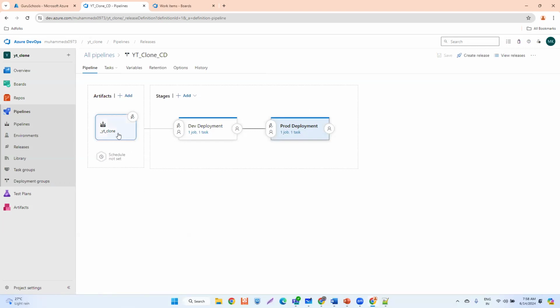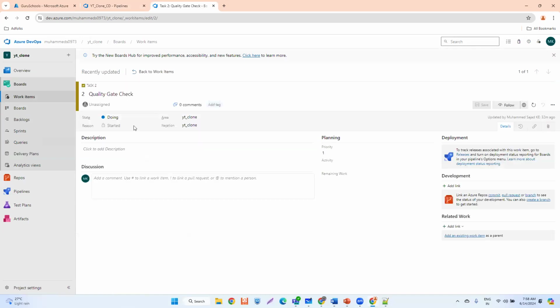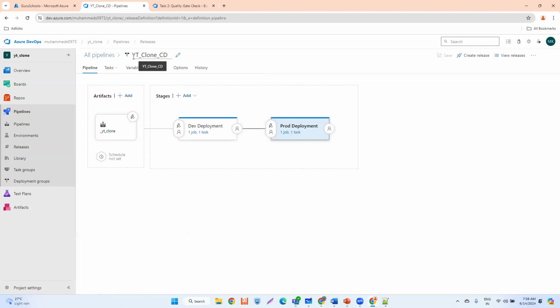Okay, so now what we need to do is... So, sir, the name you just put, YouTube clone, is it the release pipeline name? Yeah, basically we will mention the project name or the task name. We mention CD because we can follow different kinds of naming conventions, but we need to mention it's CD, because it is for deployment.